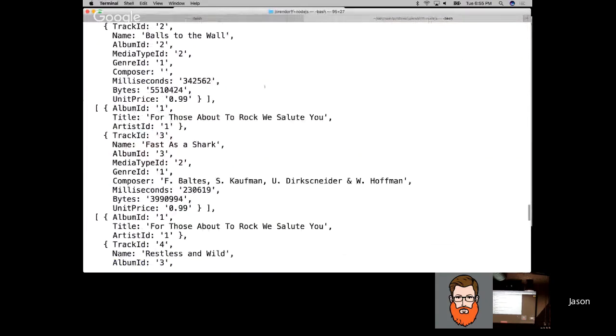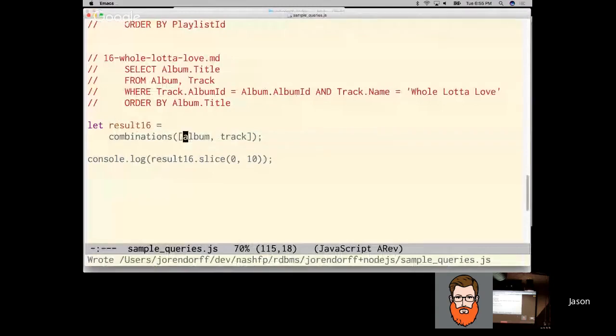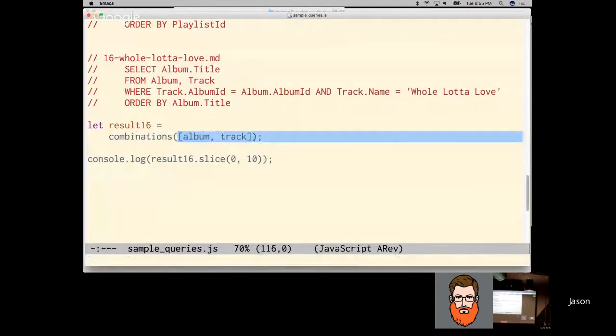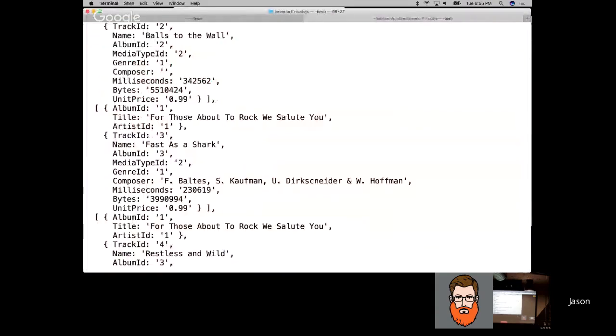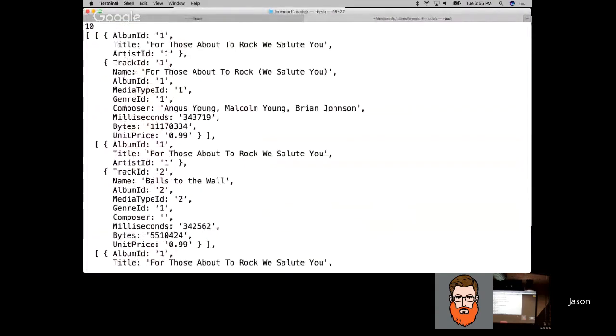So I did have the syntax wrong. You have to give it an array of tables, and it finds all possible combinations for those tables. And what it looks like it's giving me here is an array of arrays, and each of the inner arrays has one album and one track. And it's giving me all possible combinations, even tracks that are not related to that album. It's giving me all the combinations. Okay.